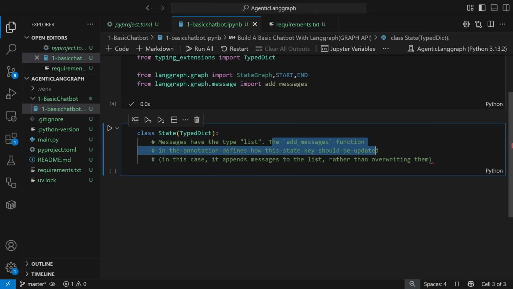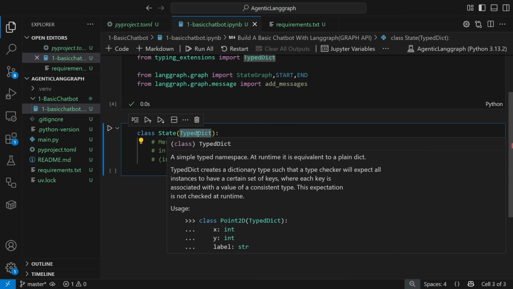In this case, it appends messages to the list rather than overwriting them. I hope everybody has understood why we are inheriting type dict, because the state is going to return, right? This class is basically going to return of this type, that is nothing but dictionary type, right? So if you see what is type dict, it is a simple type namespace. At runtime, it is equivalent to a plain dictionary.